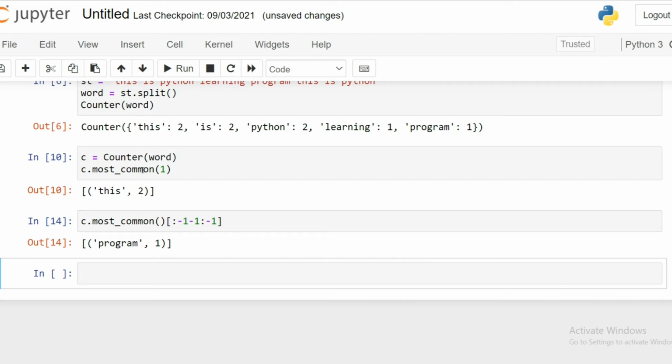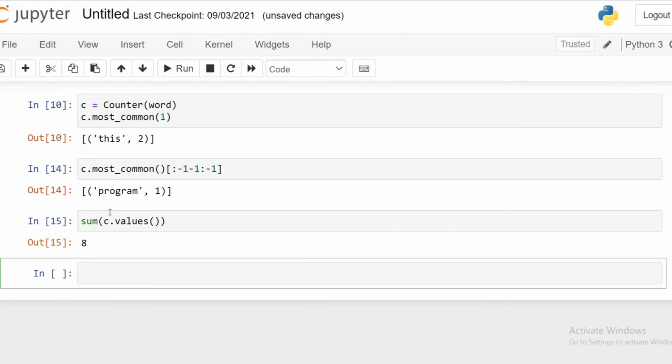And if you want the sum of all the values, like 2 plus 2 plus 2 plus 1 plus 1, in that case, we can give sum of C dot values. Sum of all the values we will get. If we do this, I hope you know this. So sum of values, if we do, we'll get that.